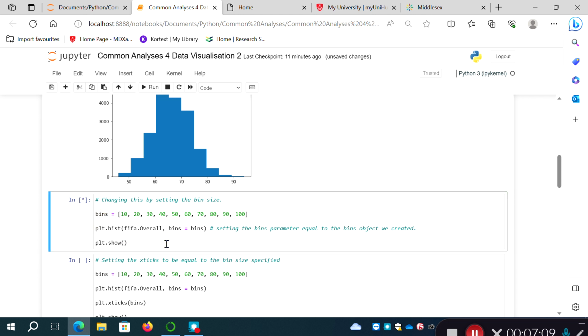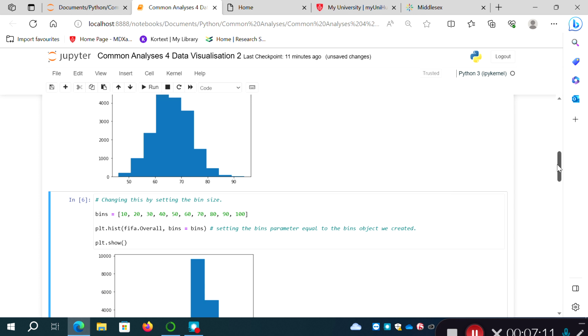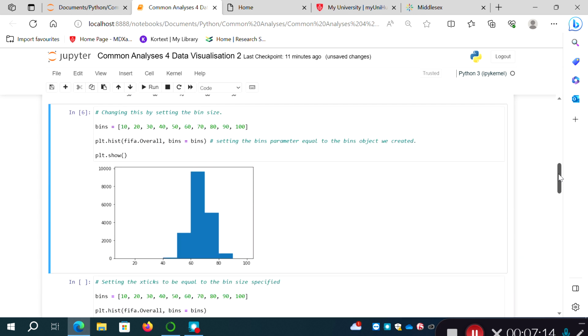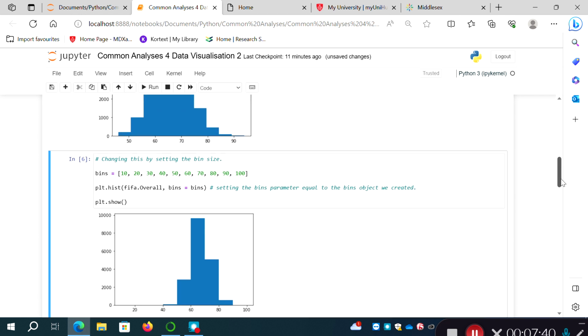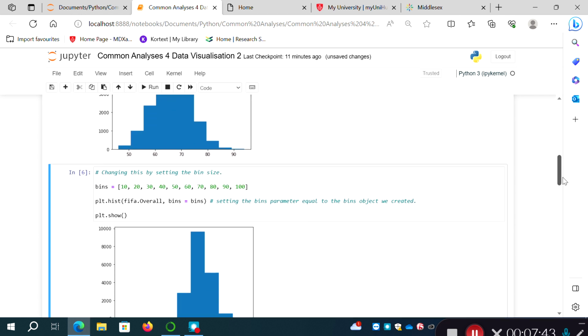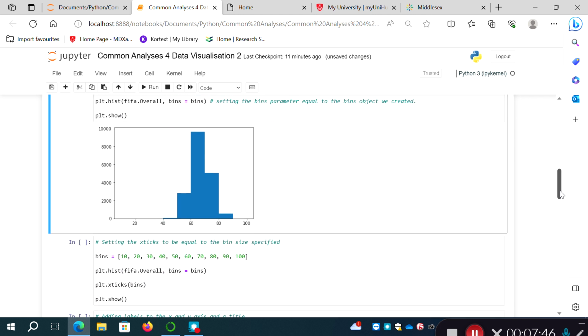And if I run that, what you can now see is that it's created the scale all the way from 0 to 100, which I think is the true length of that particular scale. You can see the frequency counts are quite large. Around the 60 to 70s, there's close to 10,000 players ranked in that skill range. But by changing this x-axis, you can see the actual distribution of the variable looks considerably different.